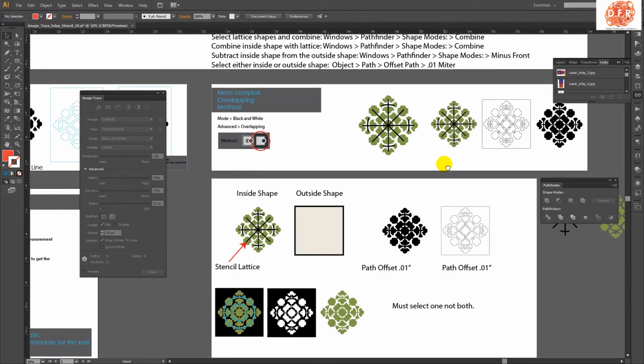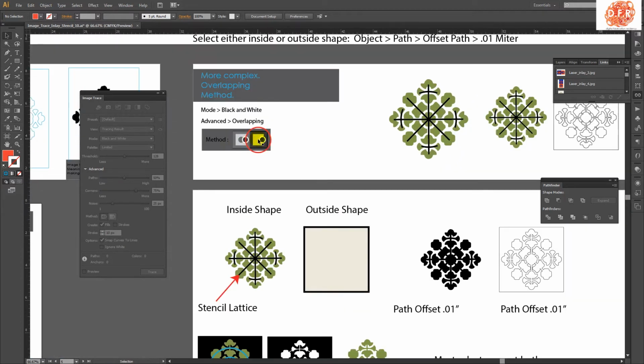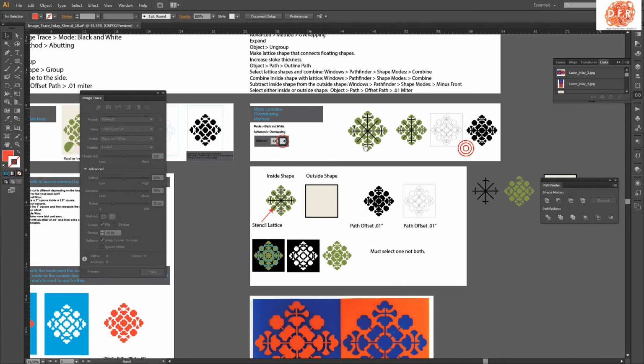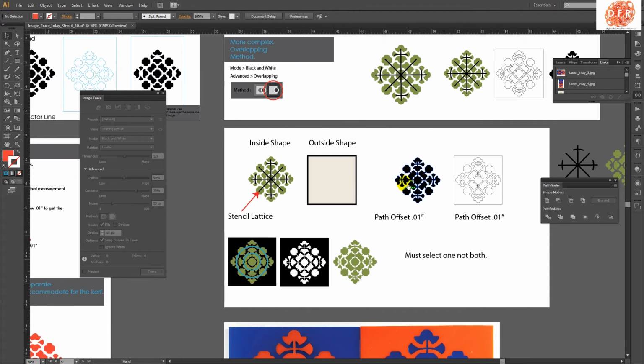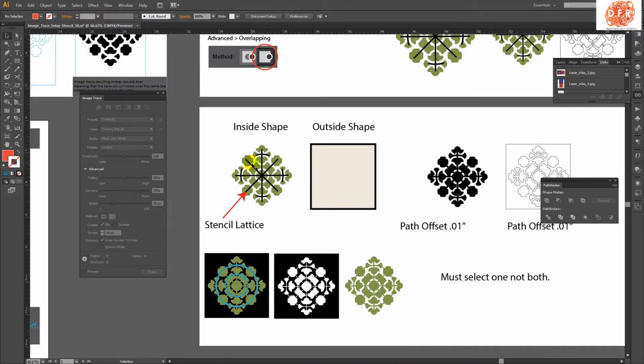Again, we're just doing the overlapping, so there's not going to be a knockout of the other shape. It's actually creating one thing, apologies, and it's going to create a shape and the outside shape. Down here, we have three things that we're focusing on: inside shape, outside shape, and stencil lattice. And that lattice I made pretty much just with the pen tool and the circle tool.